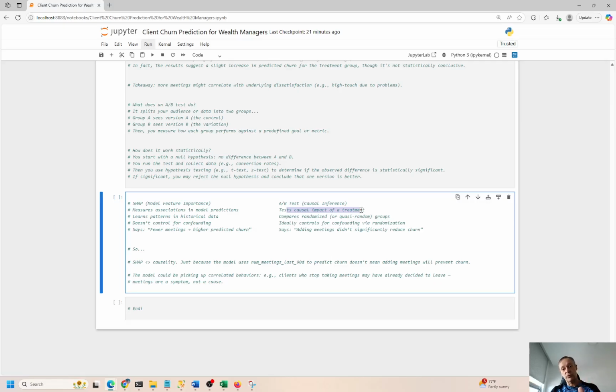Again, you have the control group and the treatment group. So one, you do nothing, and the other one, you do something to that. That's the control group. Compares randomized or quasi-randomized groups. Ideally controls for confounding based on randomization events. And says additional meetings don't significantly reduce churn. Okay, so kind of different approaches to solving the problem, and we're getting kind of similar results. So I think that's pretty good in this case.